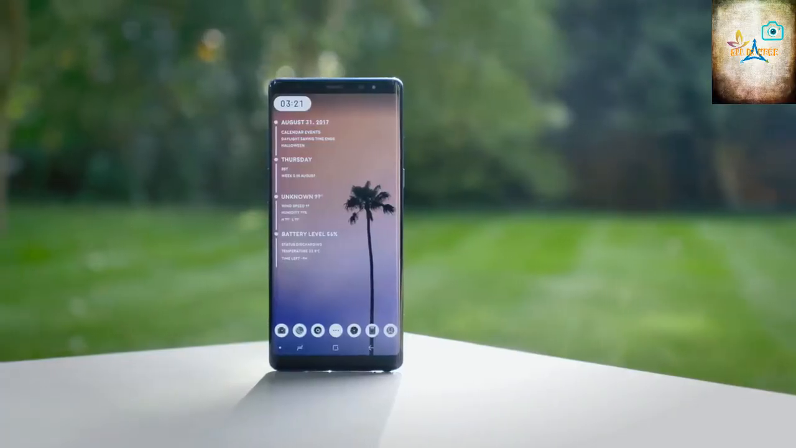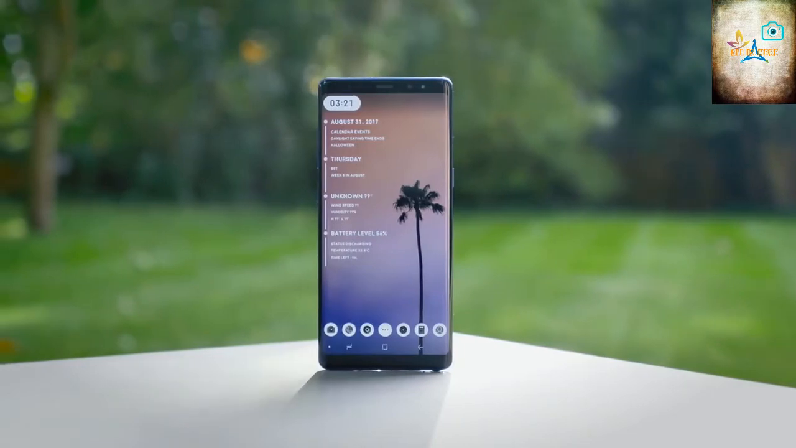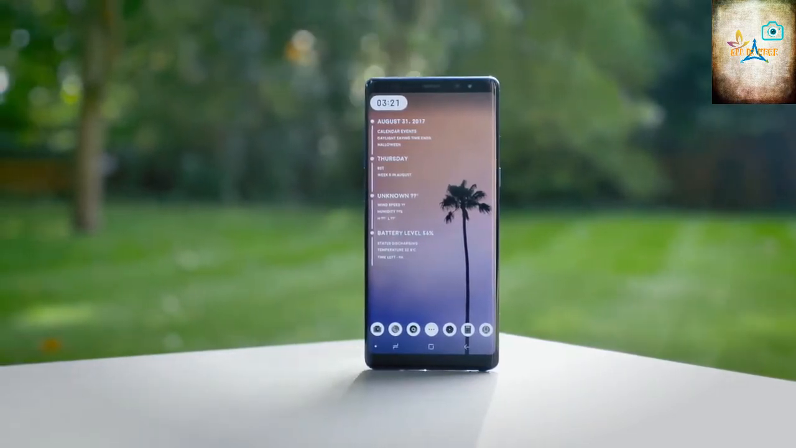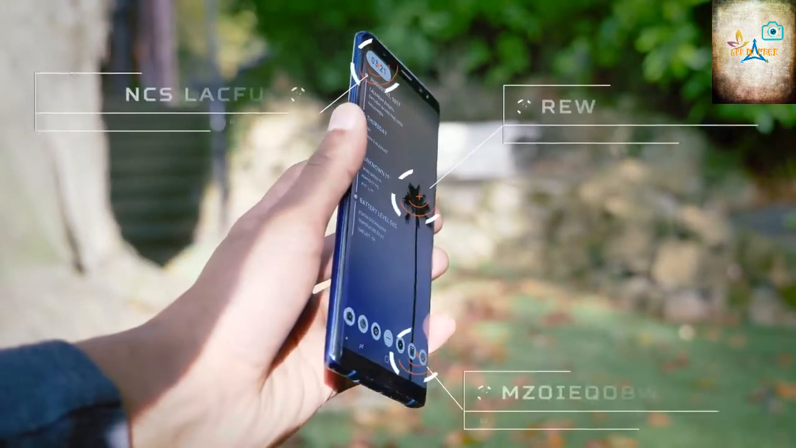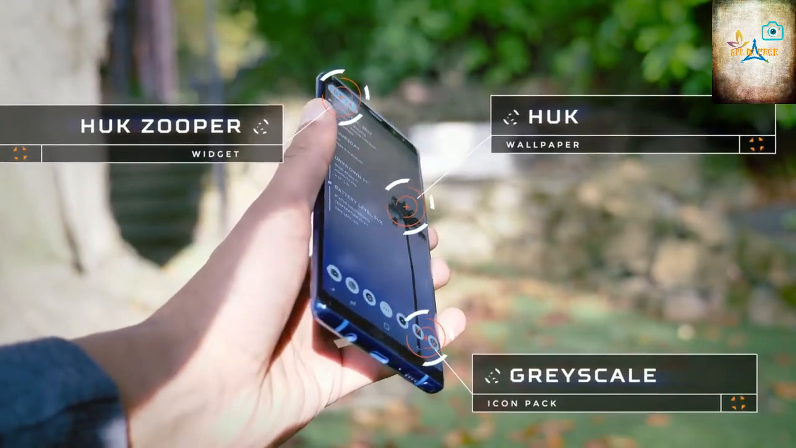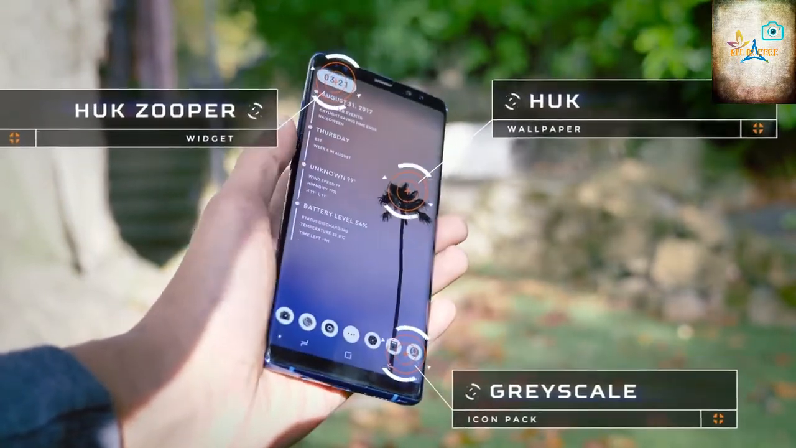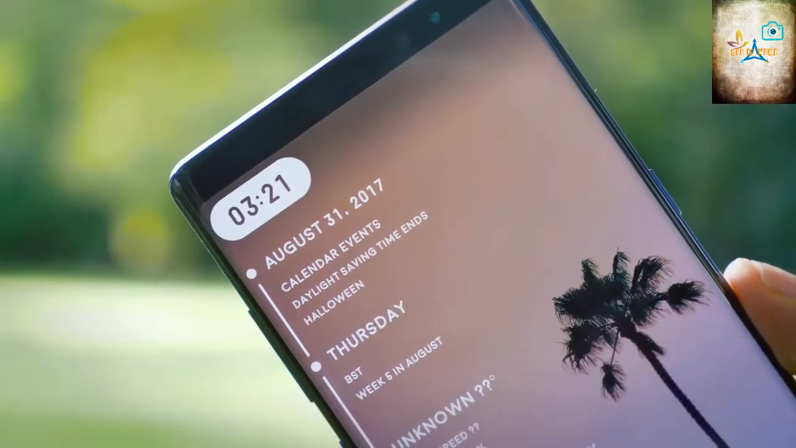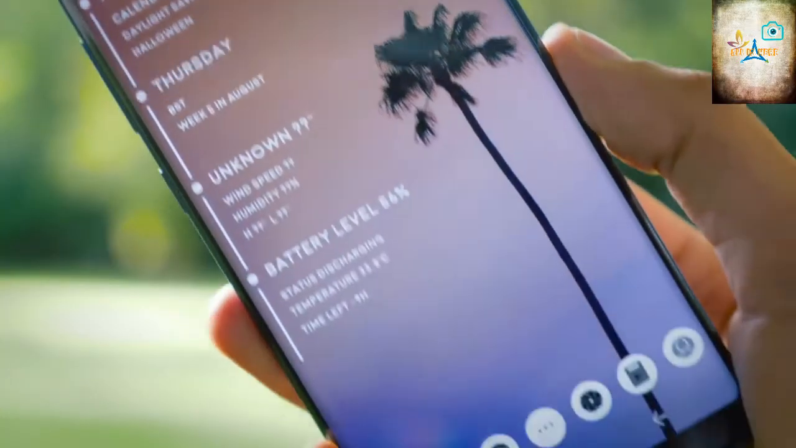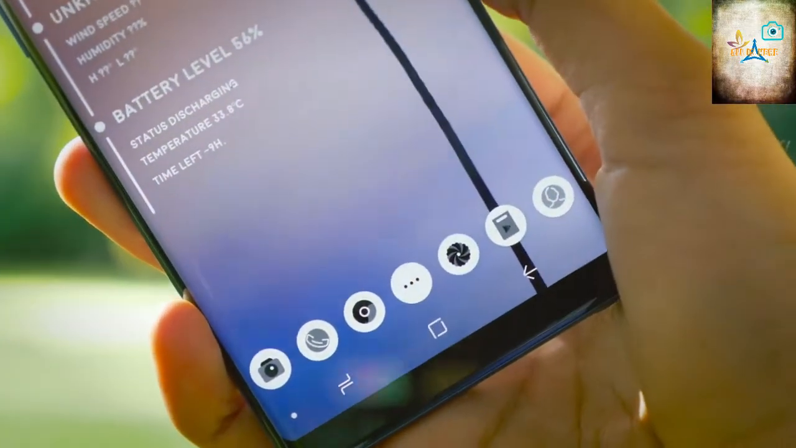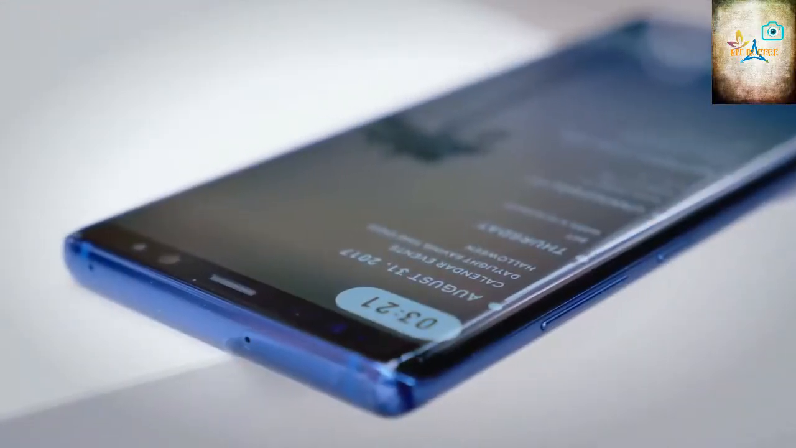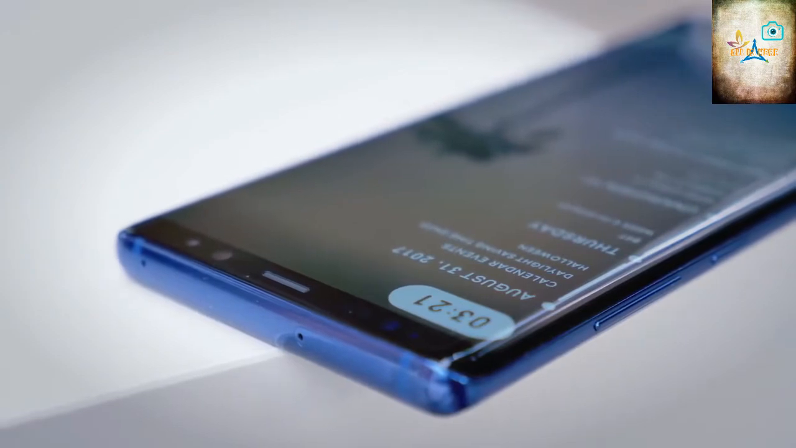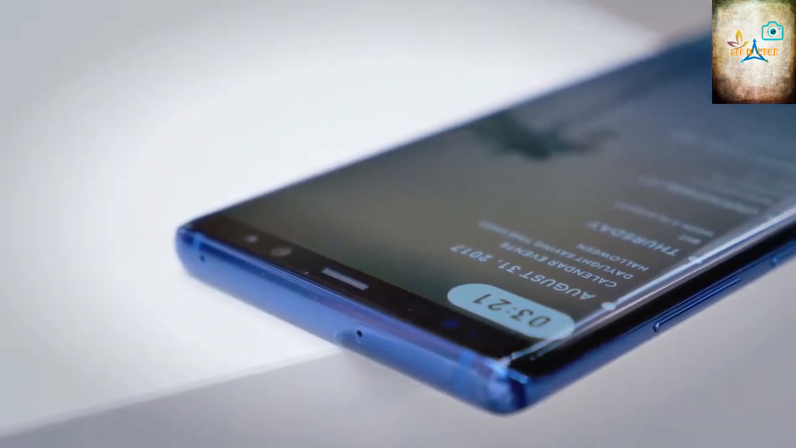Setup number 3 tries to create quite a flat atmosphere, something that would fit right at home in Google's own ecosystem with a bit of a twist. And for this we're using the Grayscale icon pack, Huck Zupa widget, and a wallpaper from the Huck pack. And I think you'll notice it flows. The curved and flat nature at the very top of the page is mimicked right at the bottom with those icons. The black and white theme is consistent, but at the same time in contrast with the colourful wallpaper, but it's not so colourful that it really jumps out at you.